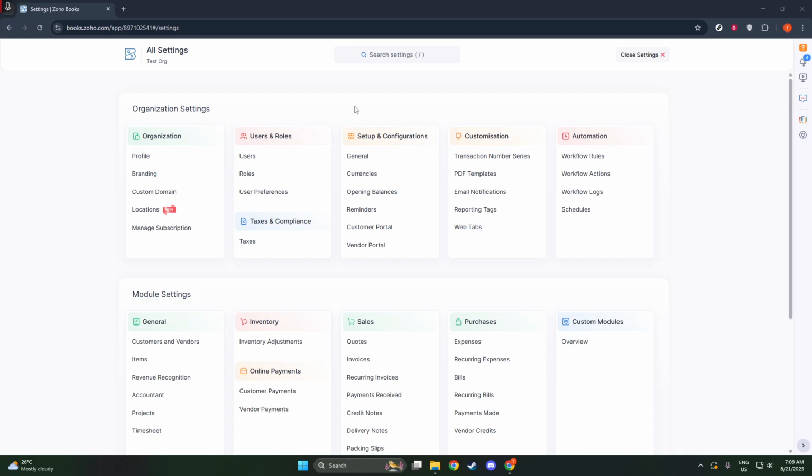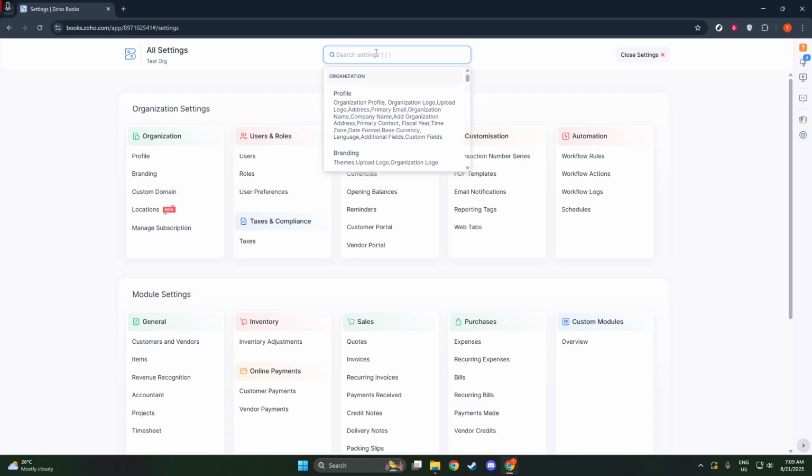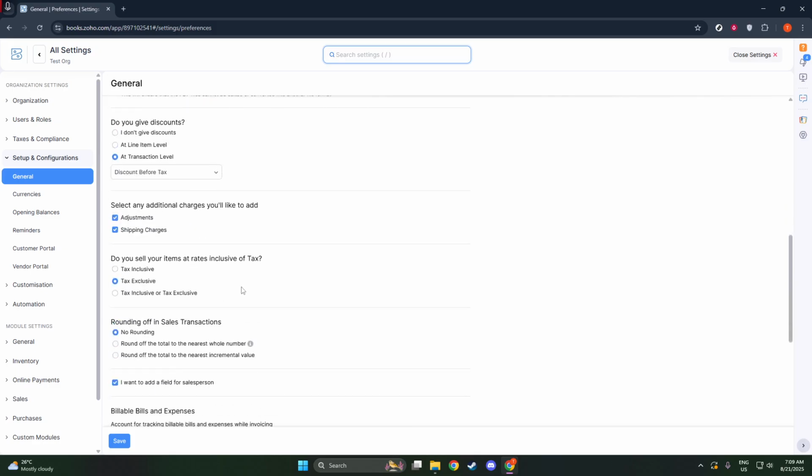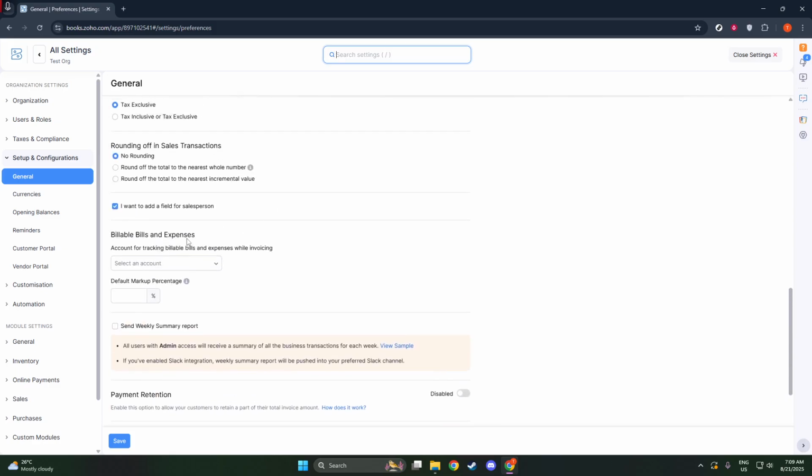Here, click on the General tab. Within this area, you'll find various settings that govern the overall behavior of your account, so it's a useful section to be familiar with. Now, it's time to scroll down a bit until you reach the Rounding Off in Sales Transactions section. This is where you're going to set up your rounding rules.